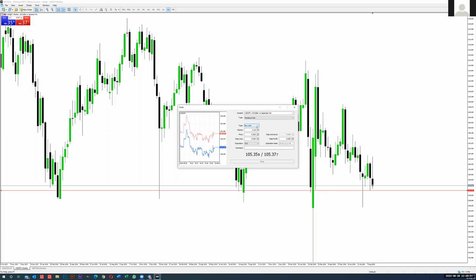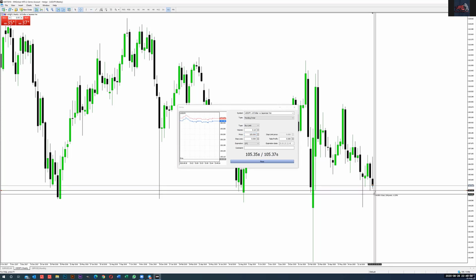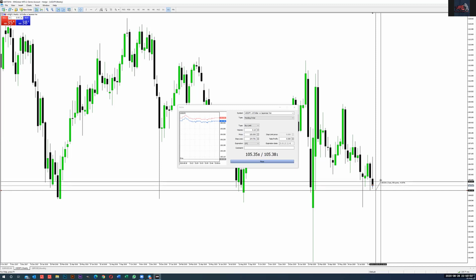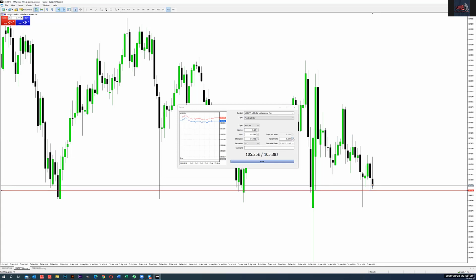So now, let's place a buy limit. We're going to place our buy limit at 105.093. Still micro lot 0.1. And then our stop loss, I need a 30 pip stop loss coming in at 104.781. So I've got a stop loss of 30 pips. Then if I'm going to enter here, I need at least 60 pips to the upside, coming in at 105.710.